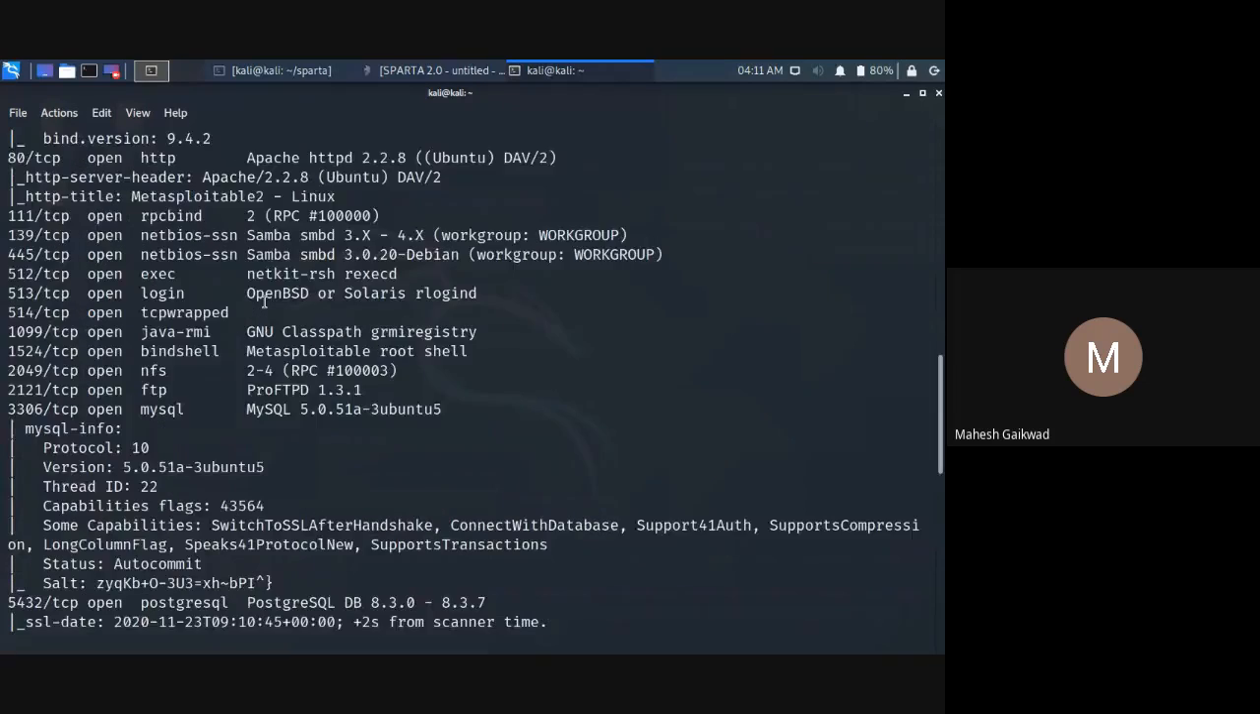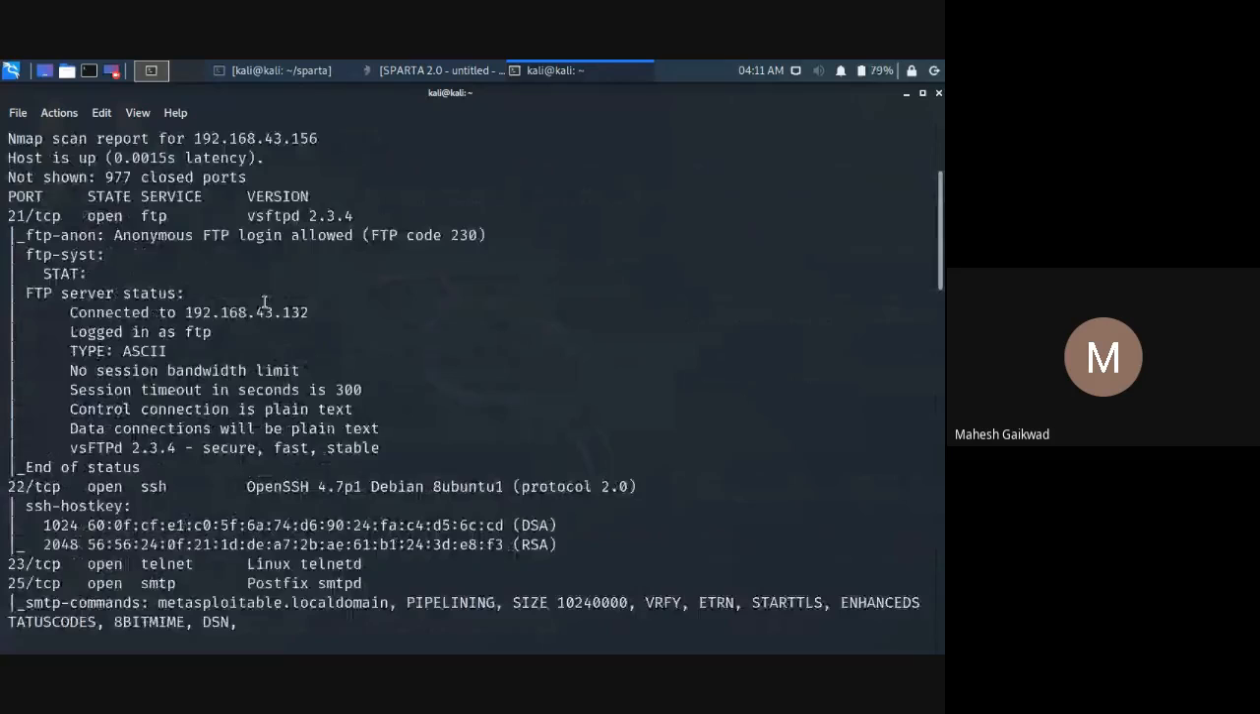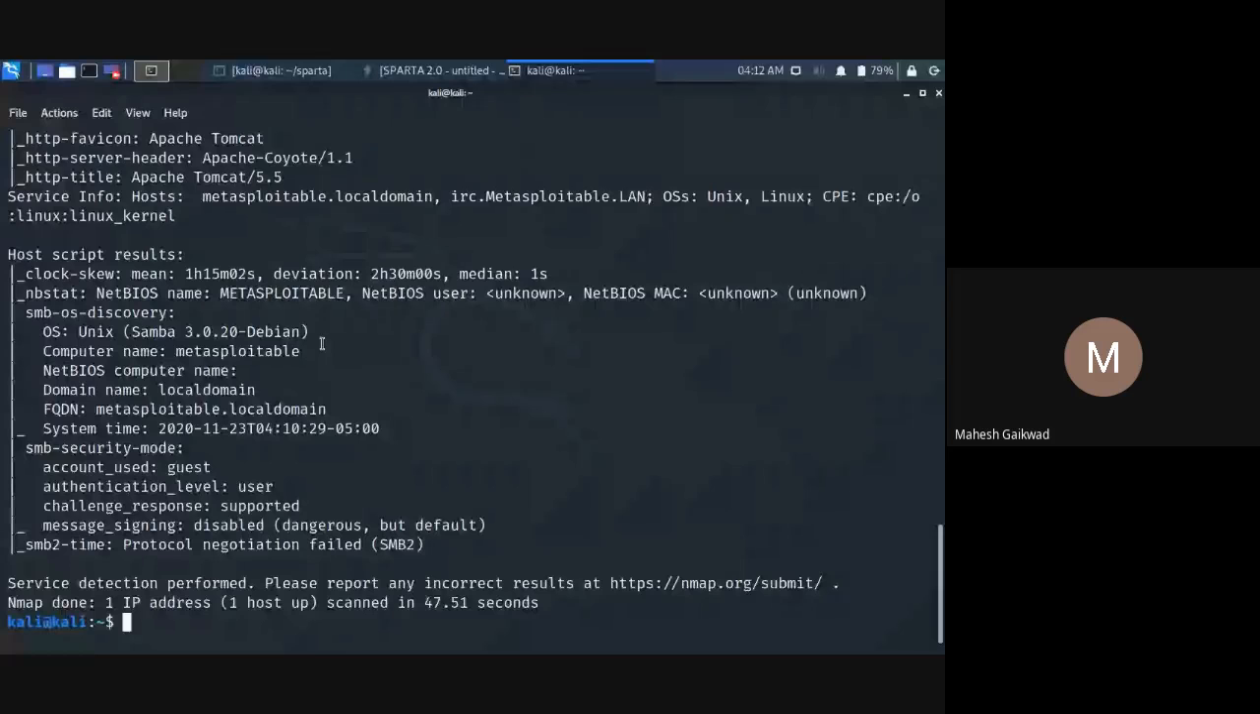This tool can be used for both VA and PT. VA comes in when we get to know what version this FTP is using. Then we can check in Google for exploits which use 2.3.4. That is one vulnerability assessment.